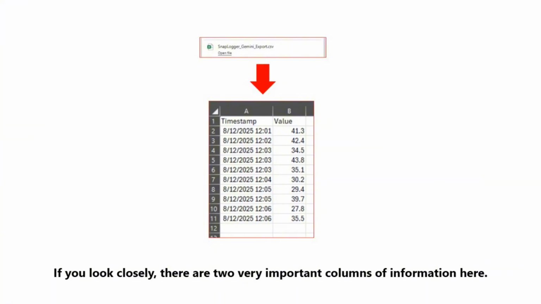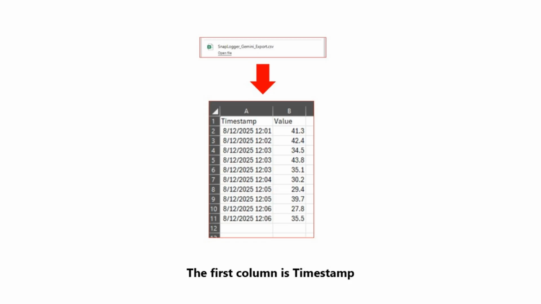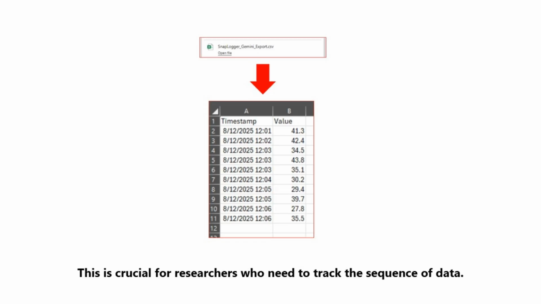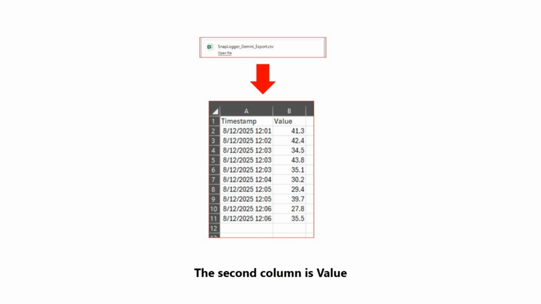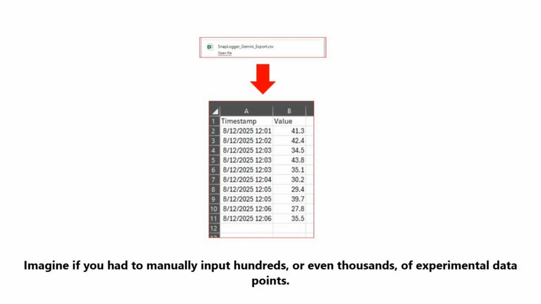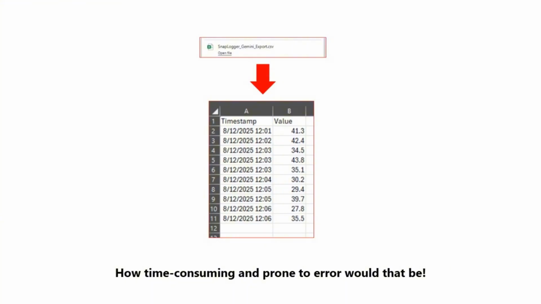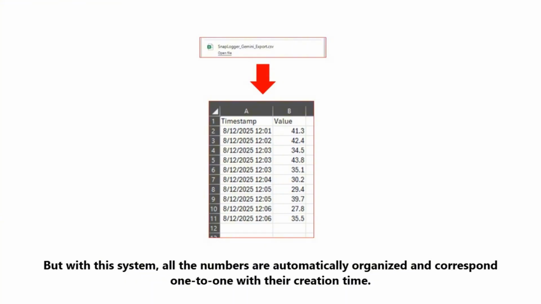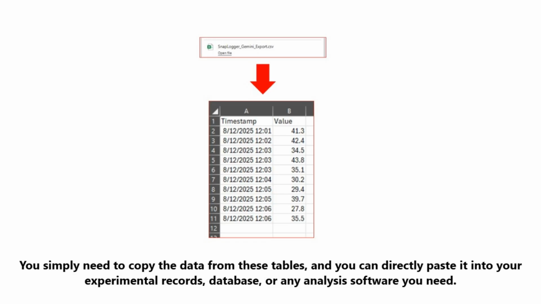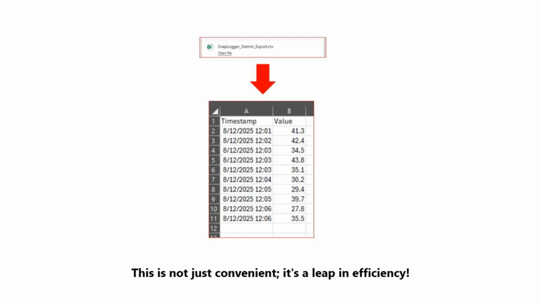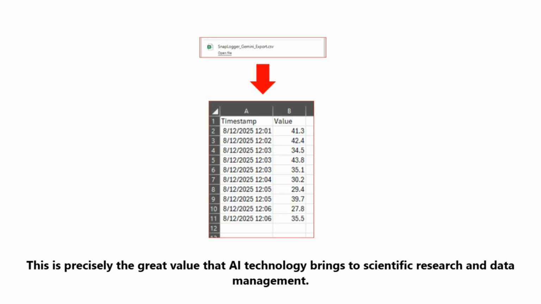If you look closely, there are two very important columns of information here. The first column is timestamp. This is crucial for researchers who need to track the sequence of data. The second column is value. Imagine if you had to manually input hundreds or even thousands of experimental data points. How time-consuming and prone to error would that be? But with this system, all the numbers are automatically organized and correspond one-to-one with their creation time. You simply need to copy the data from these tables, and you can directly paste it into your experimental records, database, or any analysis software you need. This is not just convenient, it's a leap in efficiency. This is precisely the great value that AI technology brings to scientific research and data management.